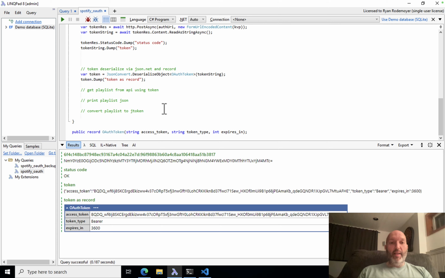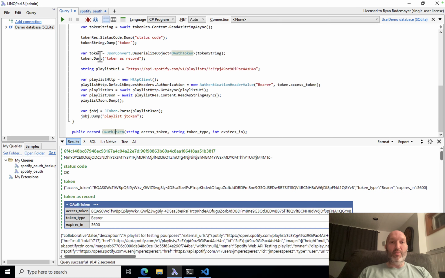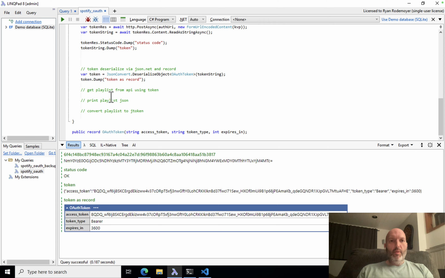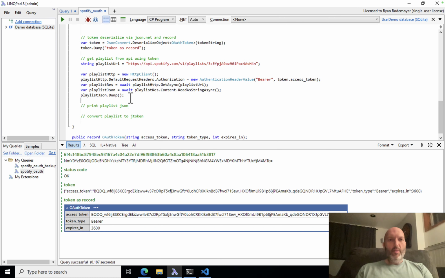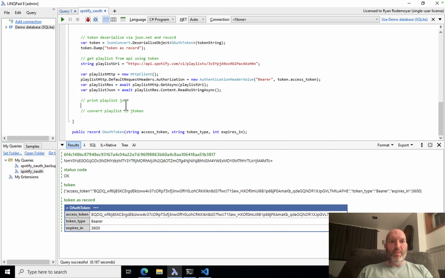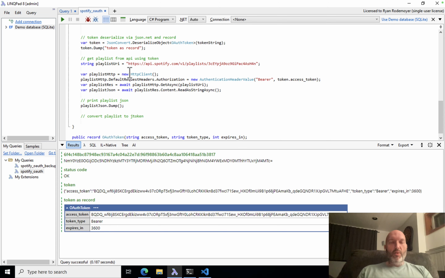So we get in there, but let's take it a step further. Let's get a playlist because that shows up early in their docs. Let's get a playlist from Spotify. Here I already have the URI set up, and we'll bring over the relevant code. So get the playlist, and then it says print the playlist JSON. Move this statement down. All right, so here is our playlist URI.